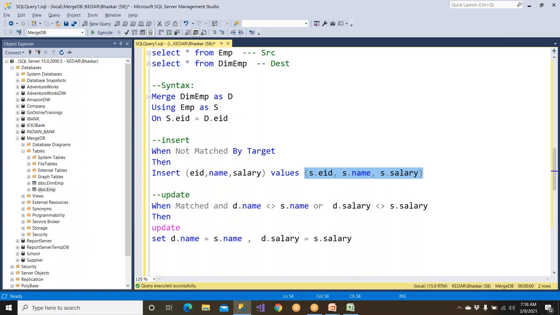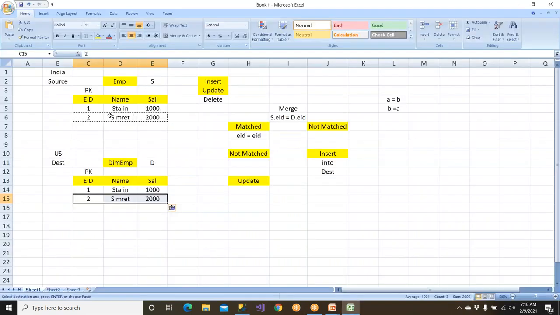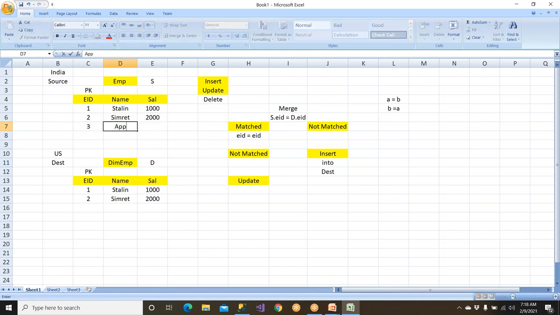Row by row, you're going to be reading. Okay, you read one row and you compare. If this and this is matching, that's fine. If something is not matching, then insert it. For example, you have a new row here, Appu, then you have 1200. Now 1 and 1 is matching, 2 and 2 is matching, then 3 is not matching, then that is not matched.